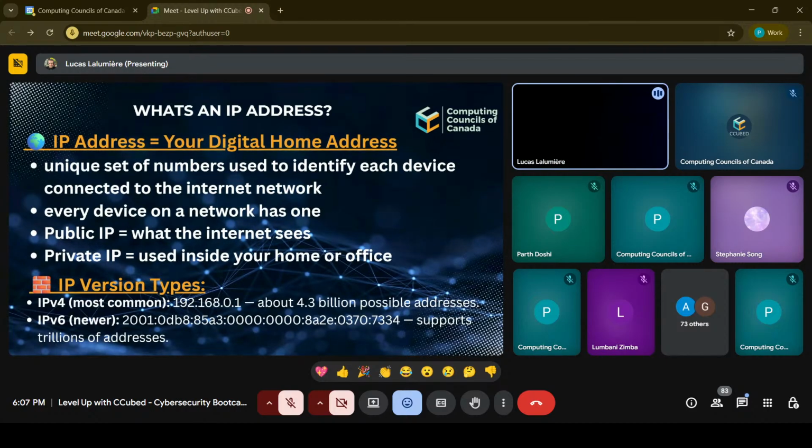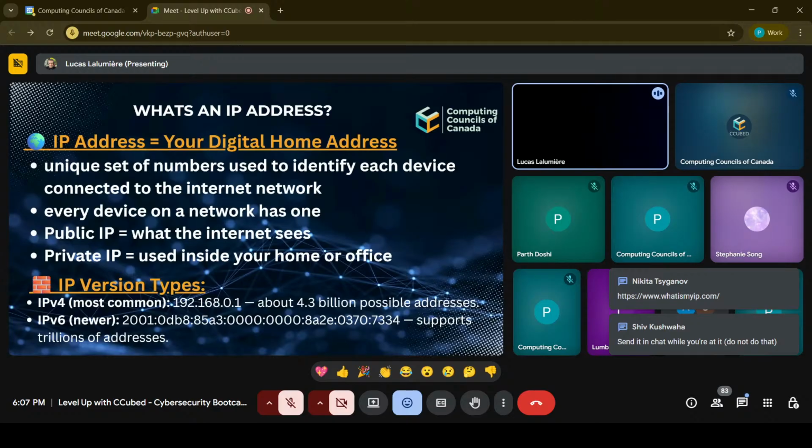And fun fact, if you want to see what your IP is right now, you can visit whatismyip.com. For the technical ones out there, you can also use ipconfig in PowerShell or Command Prompt, and you can see your current IP.